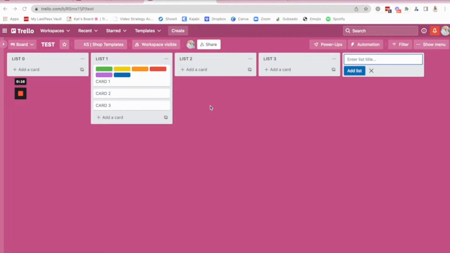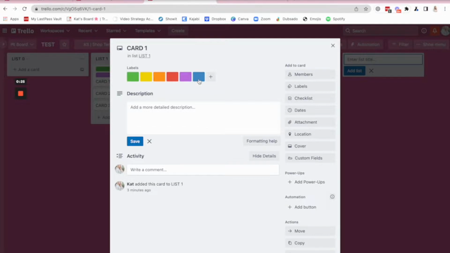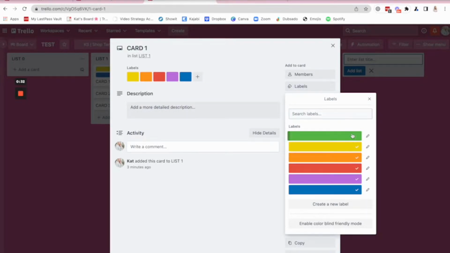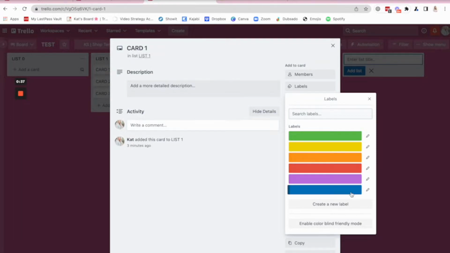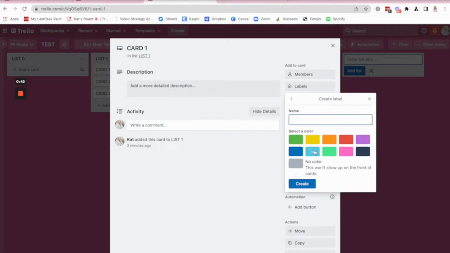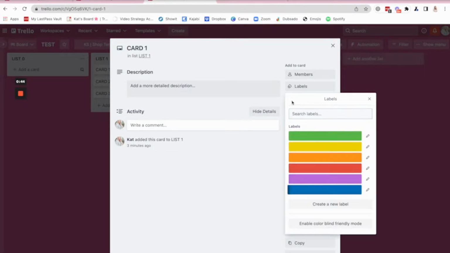Now, if you are brand new to labels and you have no idea where to start, labels are a way for your card to look like it's been highlighted. It allows you to use a color code system. As soon as you open up the card, you're going to click right over here on labels, and this is where you can select or deselect whatever labels you want to use. There are a lot of colors available, and if you click create new label, there are even more colors available.